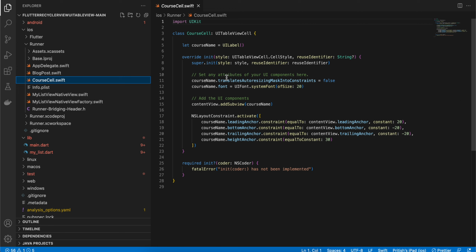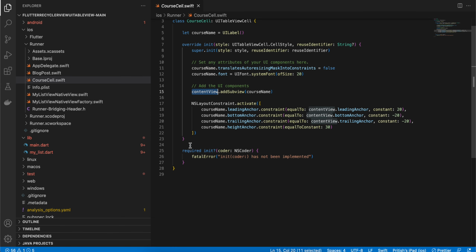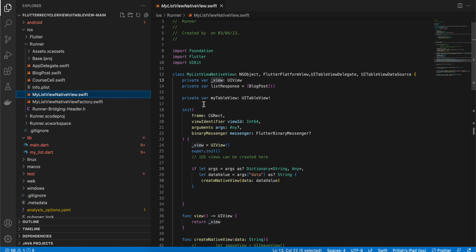And this is the core cell, so how each cell of a table view would look like. And here you can see I am just getting a UILabel, and using NSLayout for this, and adding that UILabel to our view as well, the content view. And this is a mandatory override method which you have to define. Next, I will go to MyListViewNativeView, and here I am defining our UITableView.